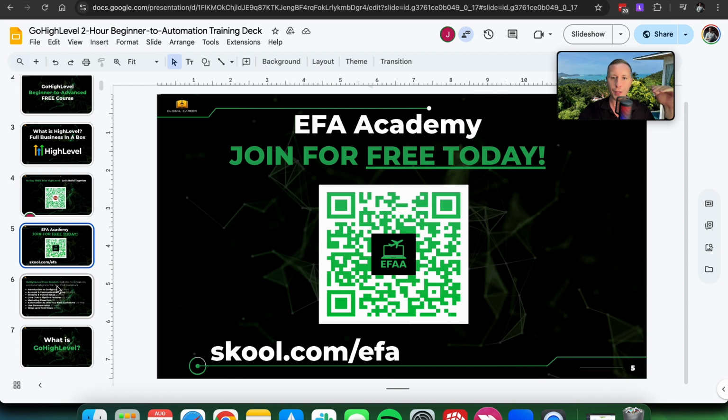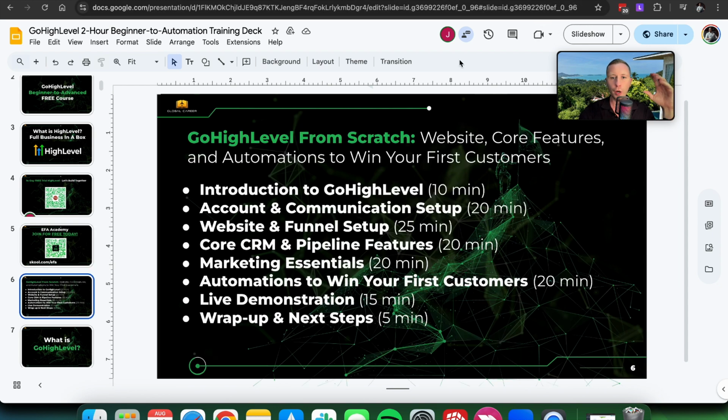Now, let's get right into it. Starting off, let's go over the actual high level from a broad overview. We're going to be covering website, core features, automations, and how to win your first customers. We'll start off by giving a quick introduction about high level because you really need to understand the foundation that we're going to be building on.